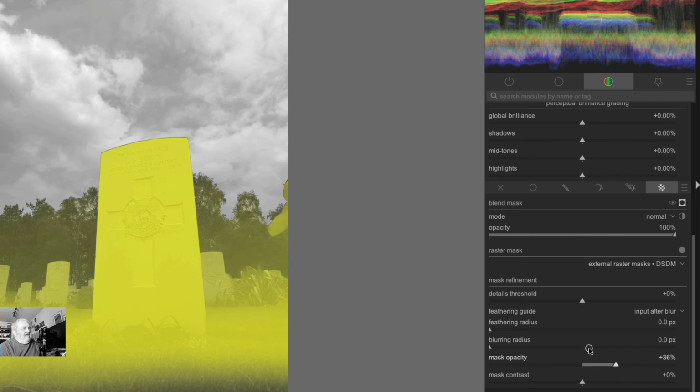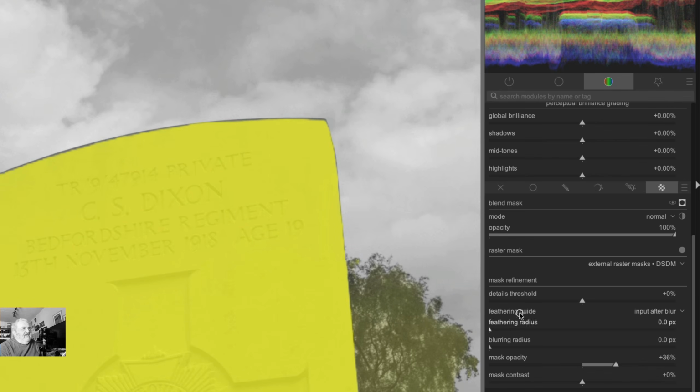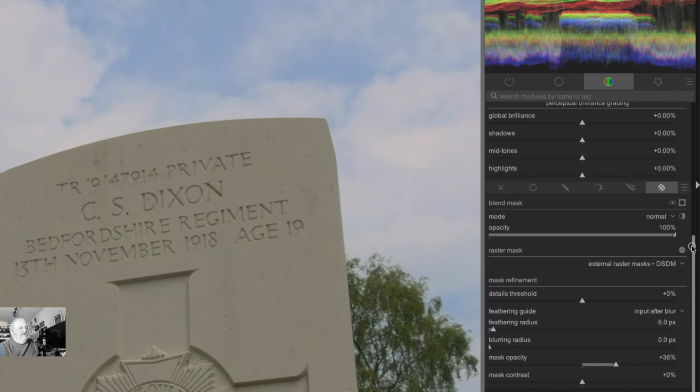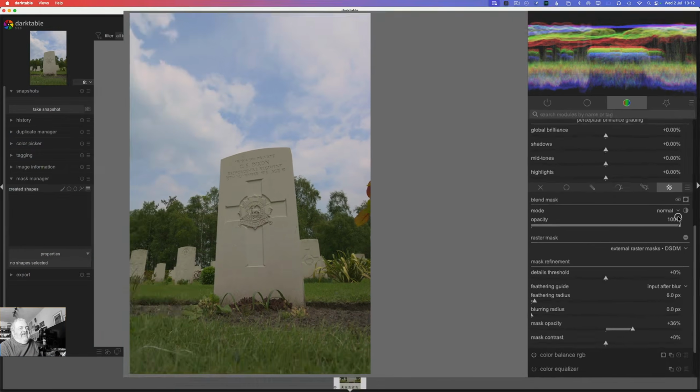Okay, and I also want to come into here, and you can see we've just got a little bit of dark haloing over there. So I'm just going to add a little smidge of feather to it. Can we make it go any further? That'll just about do, I think. And so we will turn the mask visualization off, and we will come out to there.